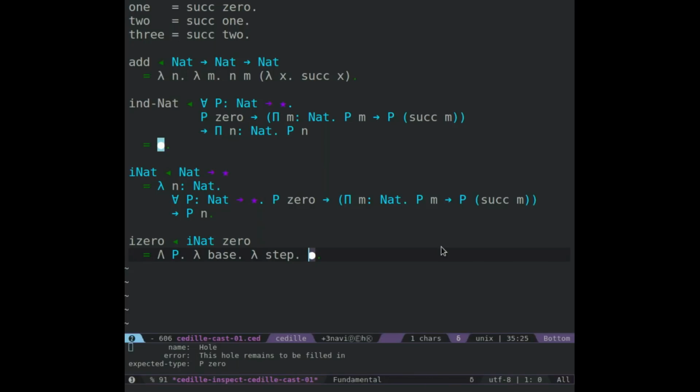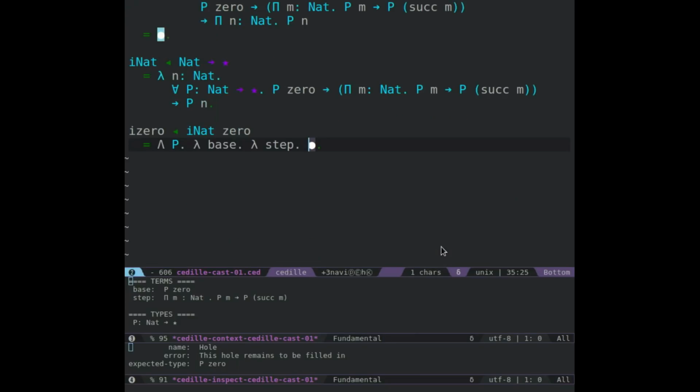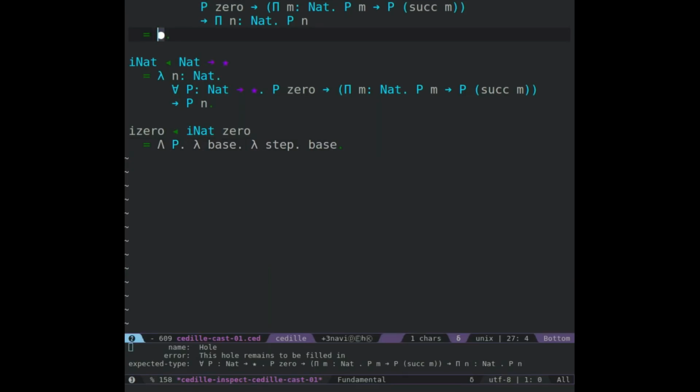I can press I to see the expected type, and press C to take a look at my local context. Here, I have something in my context already that will give me exactly the expected type, which is base. So this type checks. And I can then try to show, say, I1, that 1 is inductive.